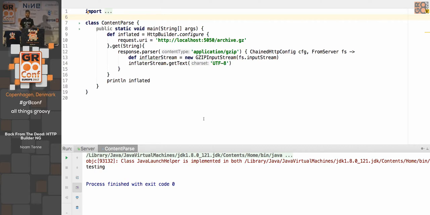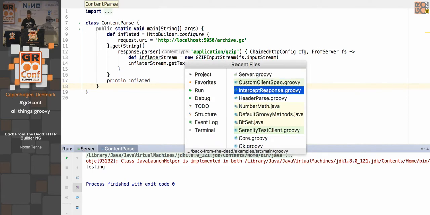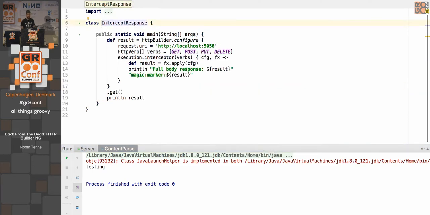So you'll have to take my word for it, but the archive represents just a compressed version of the string testing. So as you can see, that's the result. I've got the stream coming in. I've got the text going out and printed. The text is testing. So that completed successfully. That's very nice. I can also intercept the response that we've spoken of.